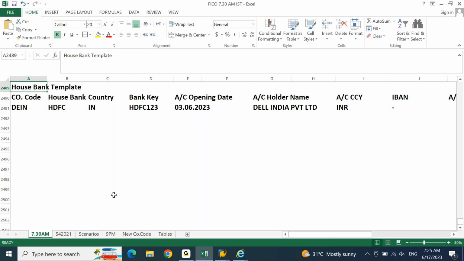Within the HDFC bank, with the same bank key and same IFSC code, I have two accounts. Should I create two house banks or is one enough, sir? Option number one, you can create one house bank with two account IDs. Option number two, you can create two house banks with two account IDs. But it is always recommended you create a separate house bank and separate account ID.